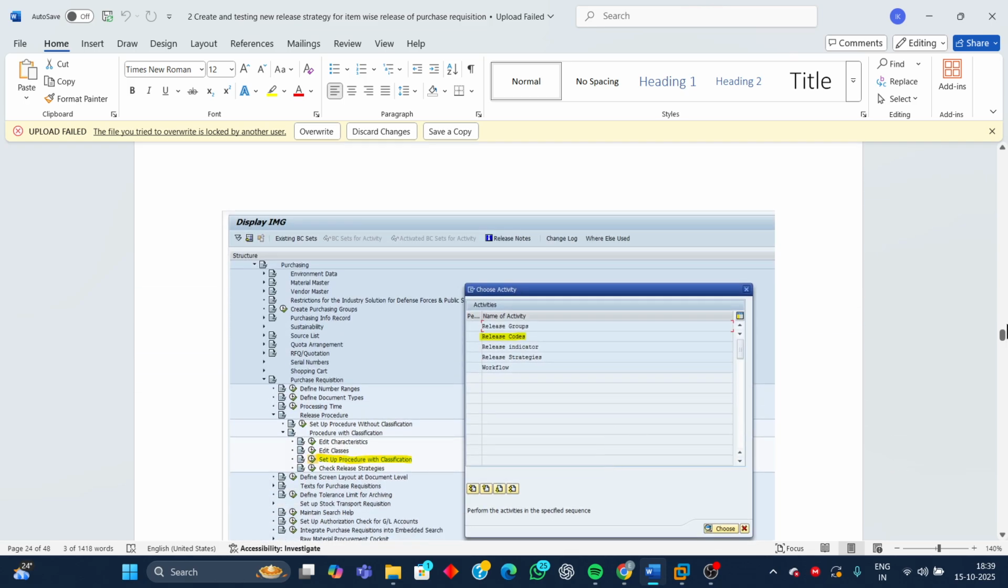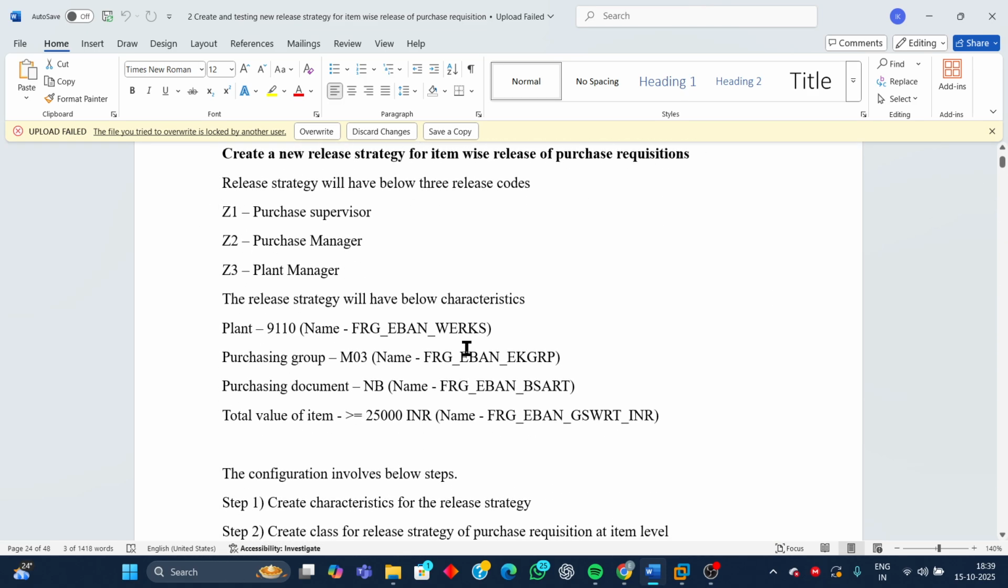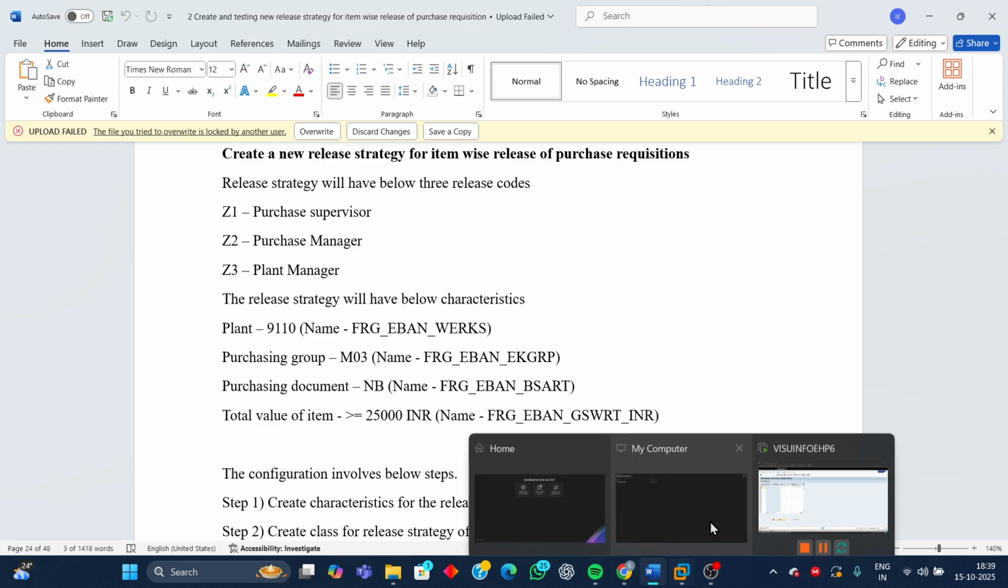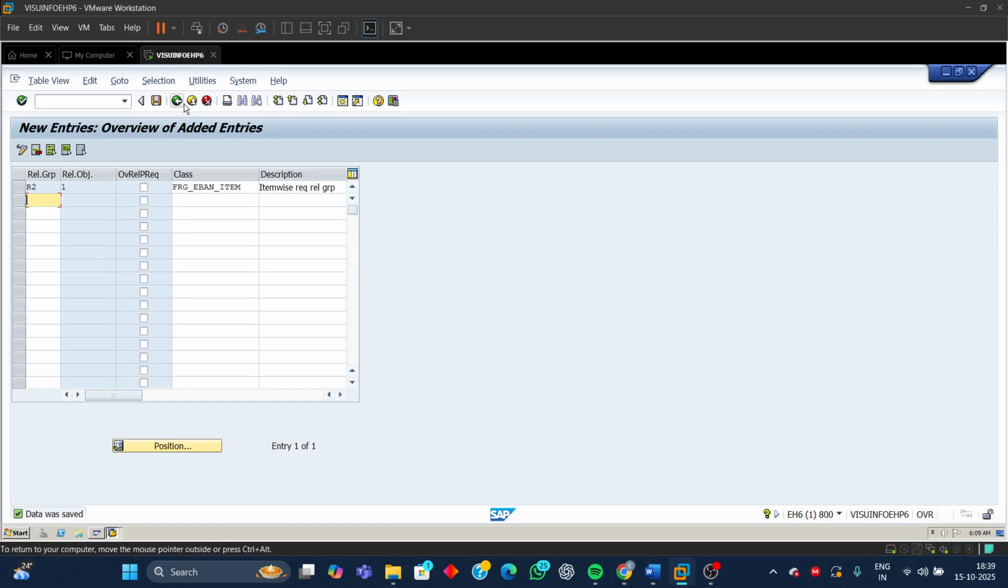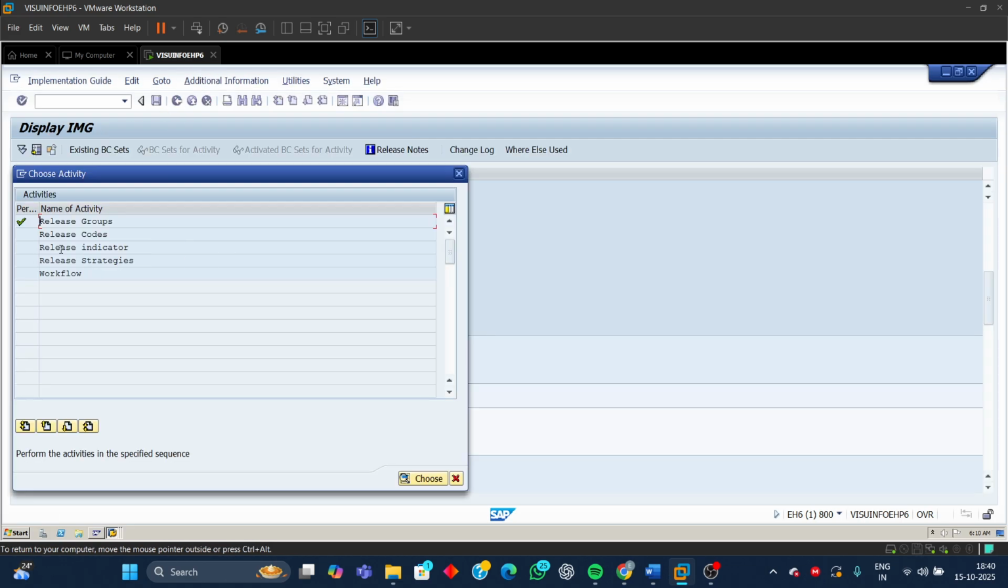Here, what are the release codes we are going to create? Z1, Z2, and Z3. Okay, so let me go here. Step number 1 is done. This is R2. After you save it, you can see here this release group, our class as well as the description. Okay, go back.